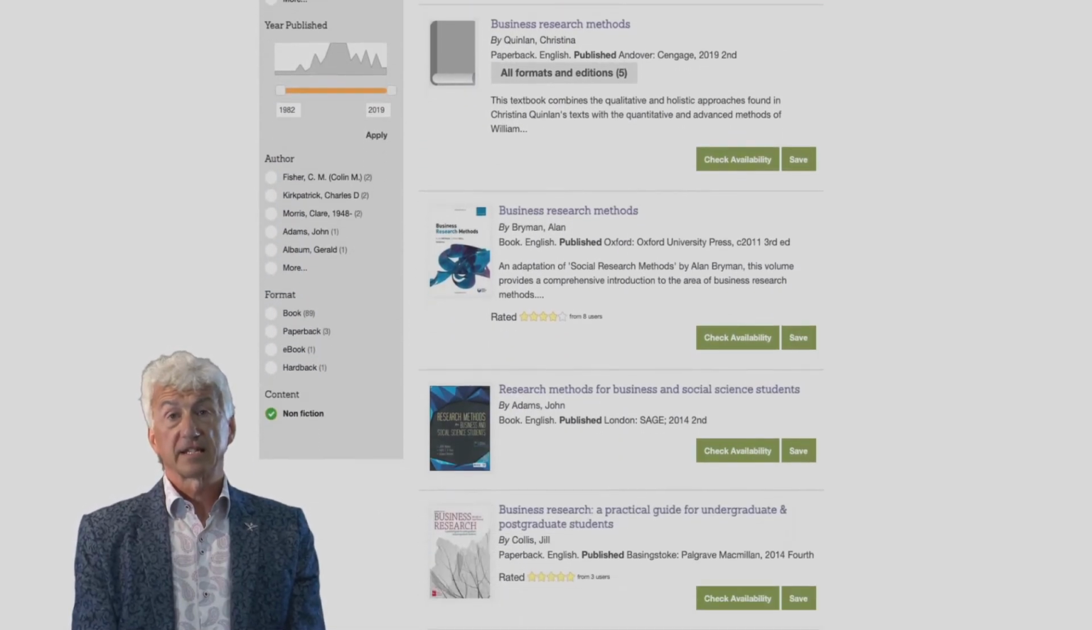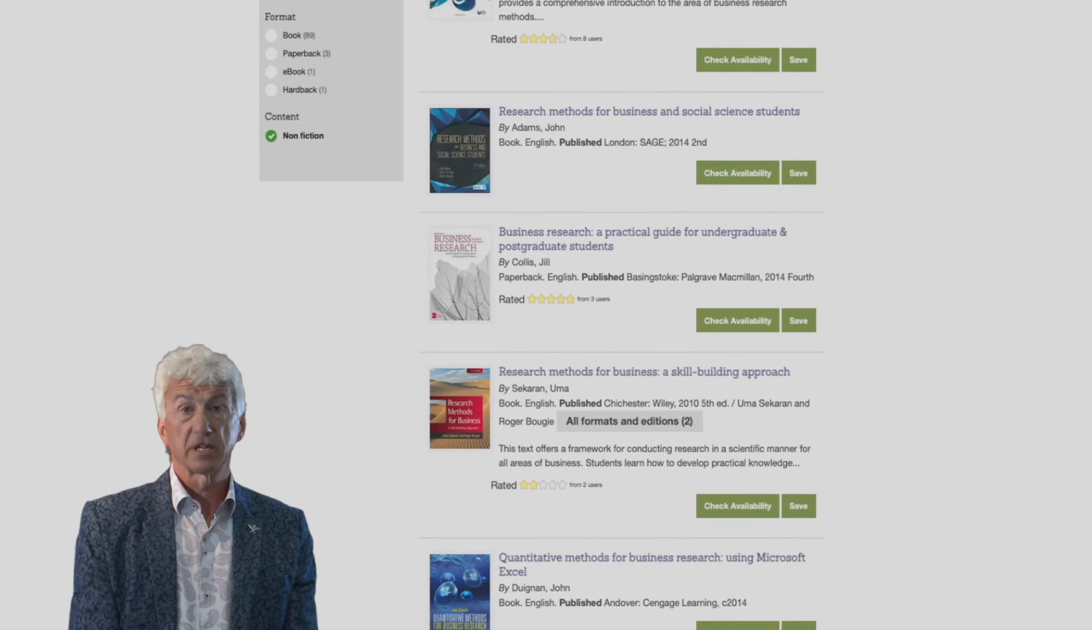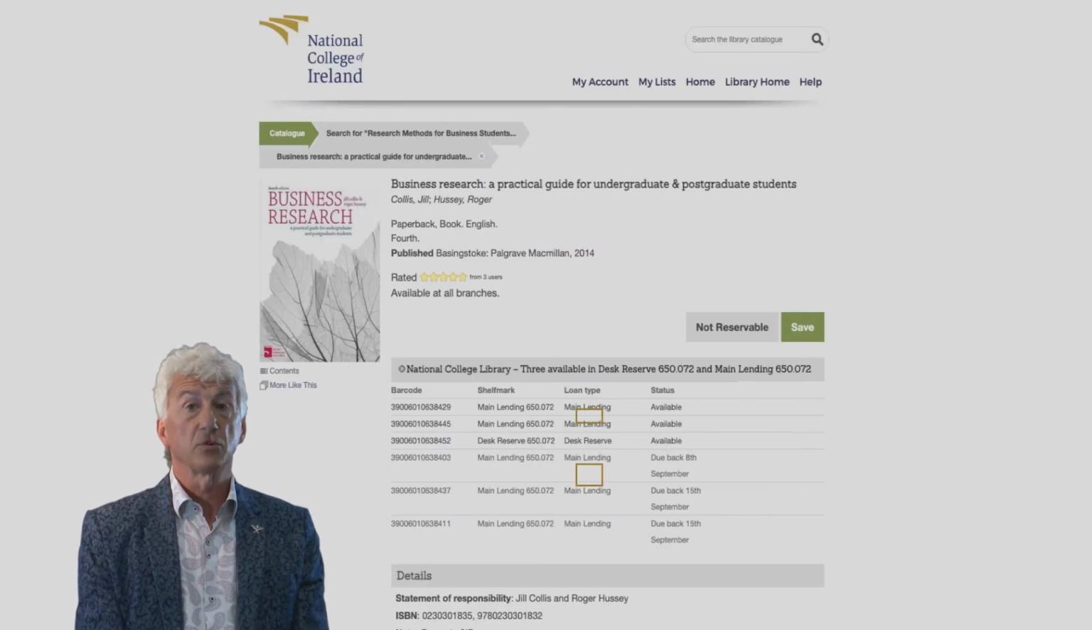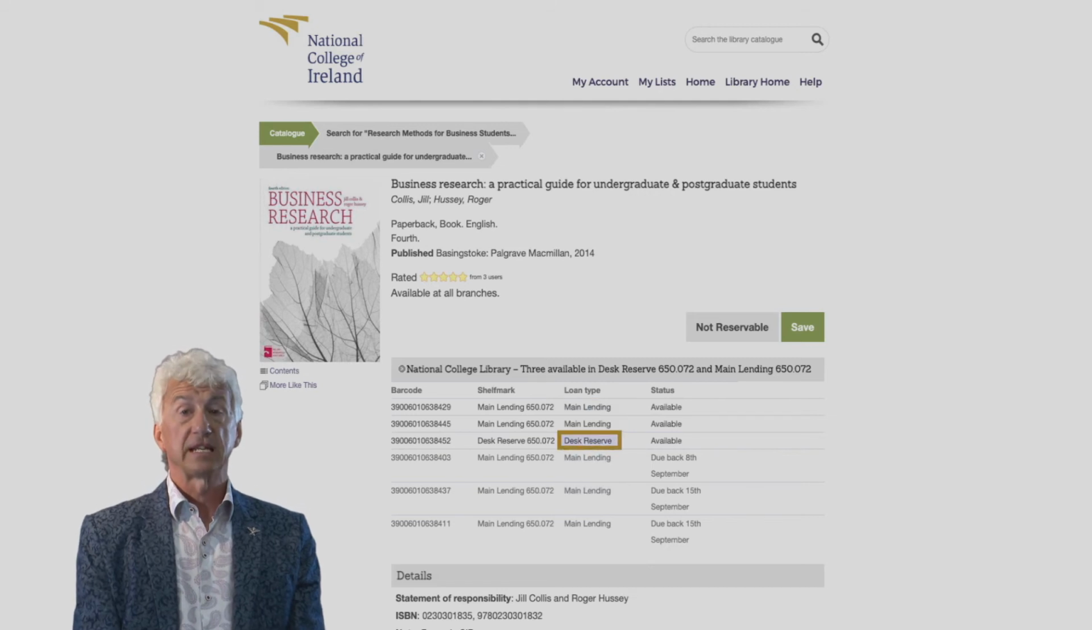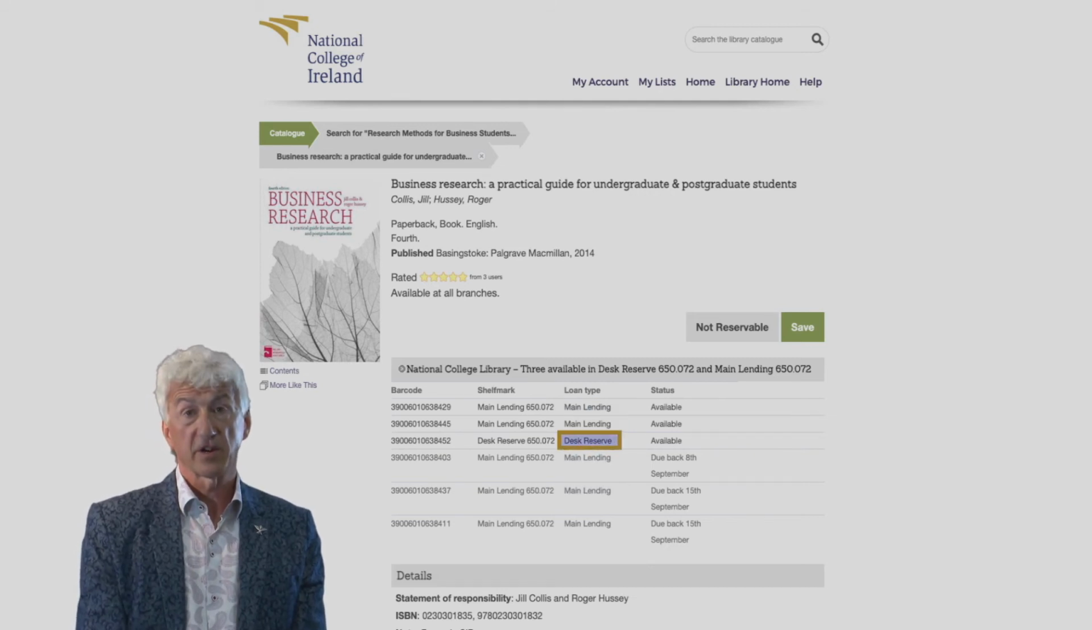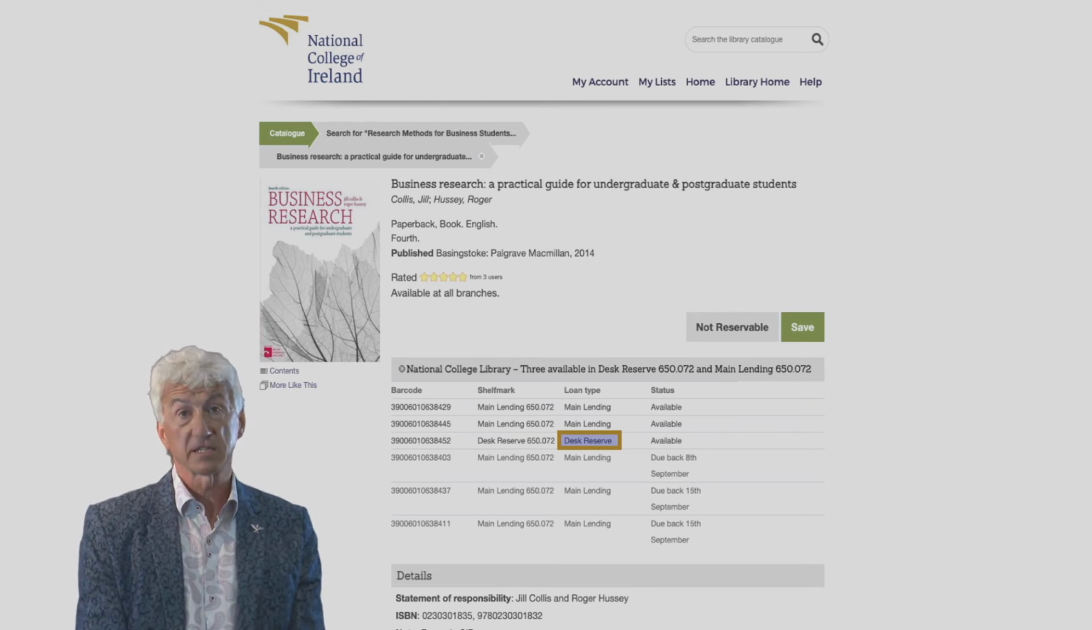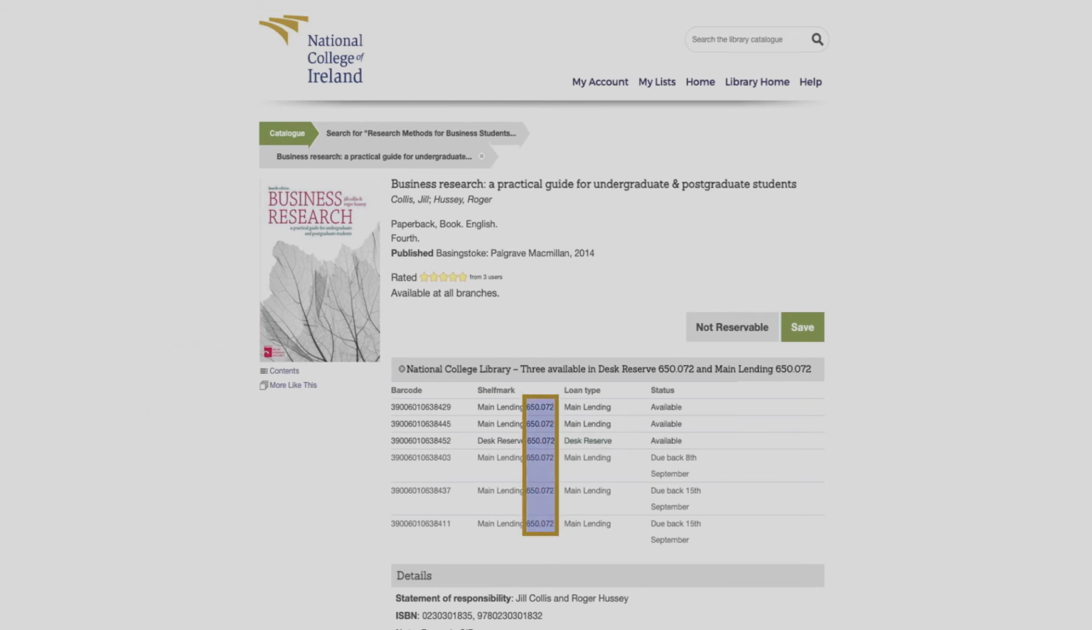If we look at an example page from the library catalogue, we can see that there are words there called main lending. That basically means that you can borrow the book. You'll also see desk reserve. That's a specified copy that stays in the library just for consultation in that space. You can also see a number which helps you to find which shelf the book is found on.